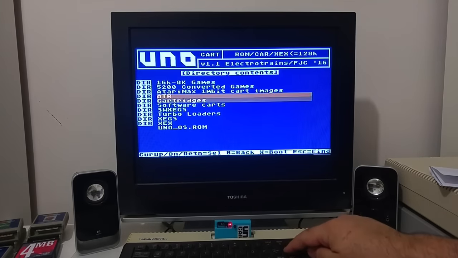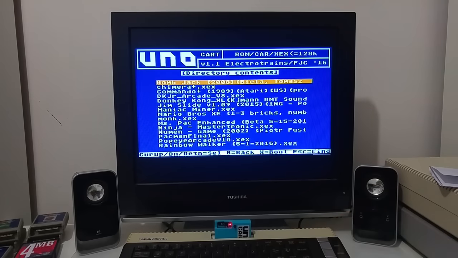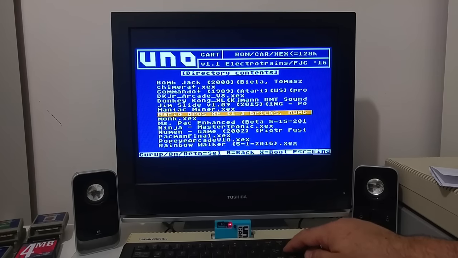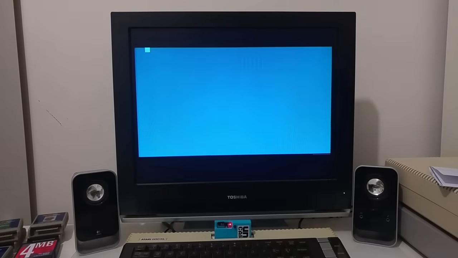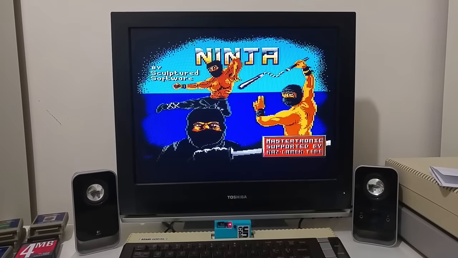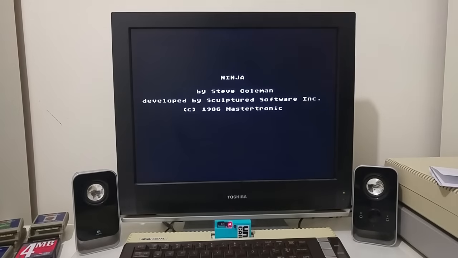The menu can also load XEX executable files. So if you have a file that is up to 128K, you can simply copy it into a folder and push enter, and it will execute the file and load the game immediately.